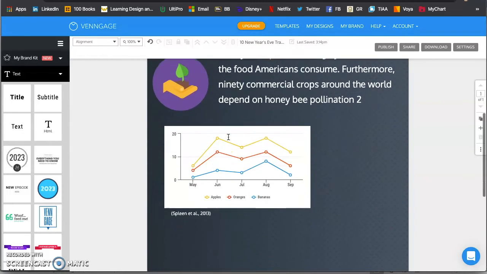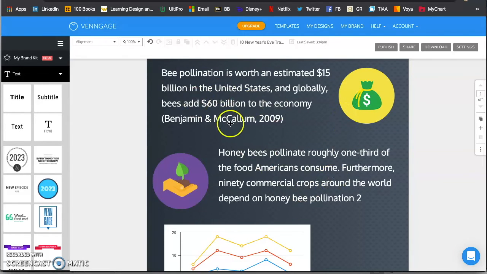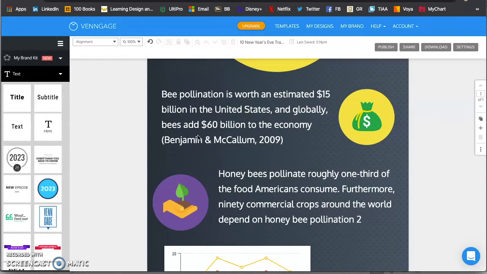And if I were actually making a full infographic, I probably would have a few more of these pieces of information and then a few more icons to go along with them. So I would have more than two of those minor visual elements. Another thing that's a checklist for the infographic, right, is to be using your research sources.